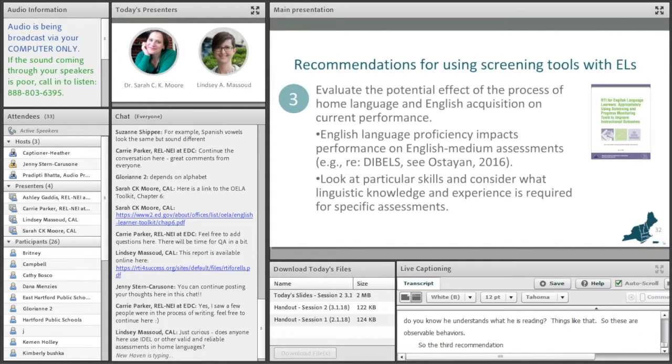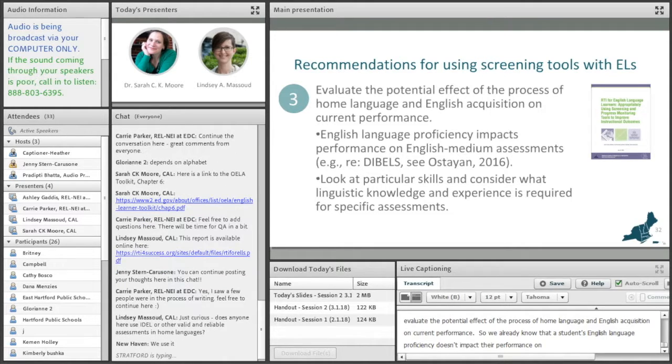So the third recommendation for using screening tools with English learners is to evaluate the potential effect of the process of home language and English acquisition on current performance. So we already know that a student's English language proficiency does impact their performance on English medium assessments such as the DIBELS. These assessments use English to assess skills. And so we have to take care to acknowledge the ways in which they're evaluating skills within a very, very specific English medium context.